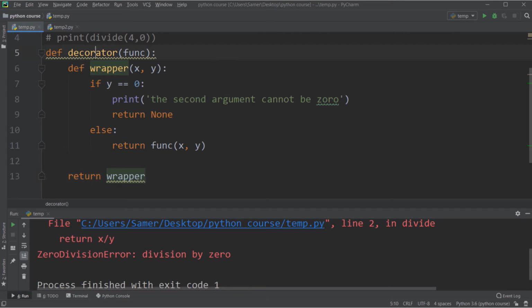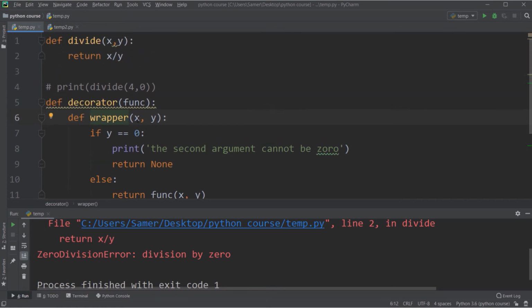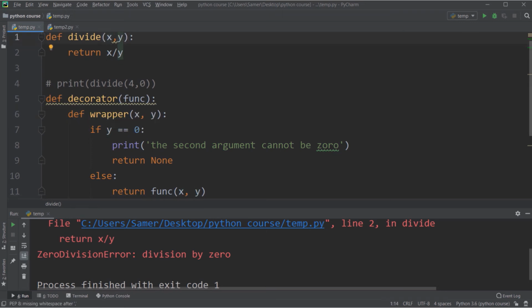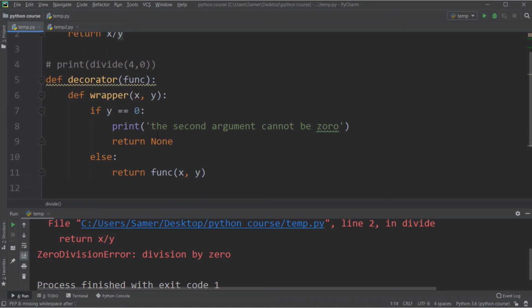As you see here, I will define a function, its name decorator, and this function takes as an input another function. Inside my function, I want to define another function, its name wrapper, and it takes two parameters x and y, like my original function. Now I will check if y equals 0, I will print the second argument cannot be 0. Else, I will return function xy. Why do I say function xy? Because here I am passing a function object, so I am able to call this function.